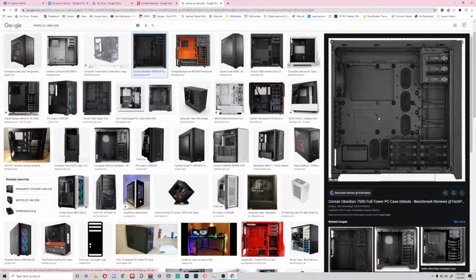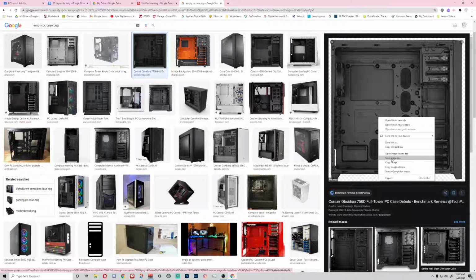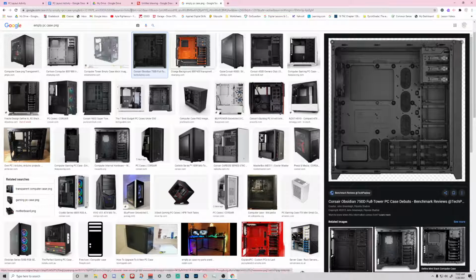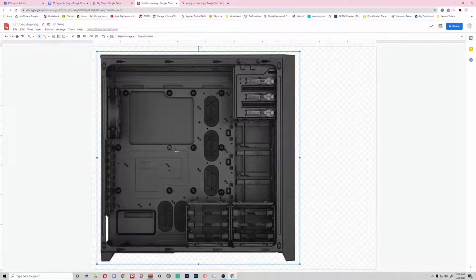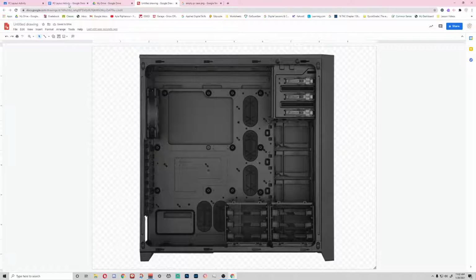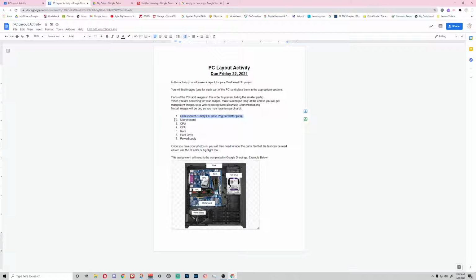This one looks good. Right click, or tap, copy image. Back to my Google Drawings, Control V, and there's my picture. This is perfect. I'm just going to center it a little bit. Okay, so now let's go back on our list, and what's next?